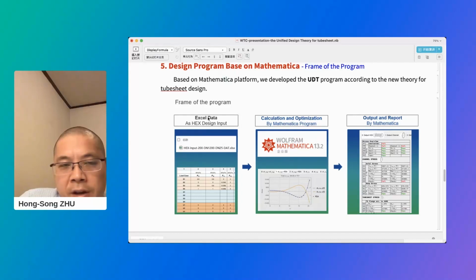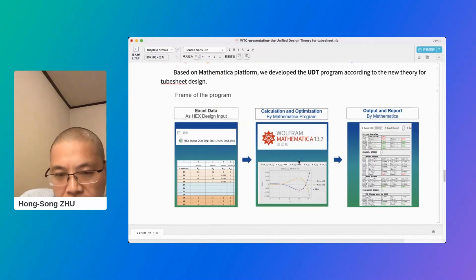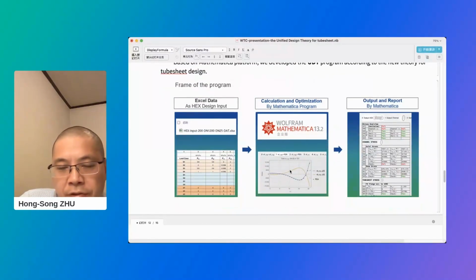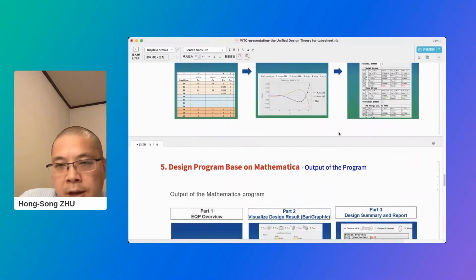We make an Excel data file. In this file, you just put all the design data in, and then you can run a Mathematica program for tube sheet design. This program can extract all the design data from this Excel file. Then the program can perform the analysis and calculation. After calculation, the program will show you the design report. Let's see how the design report looks like.